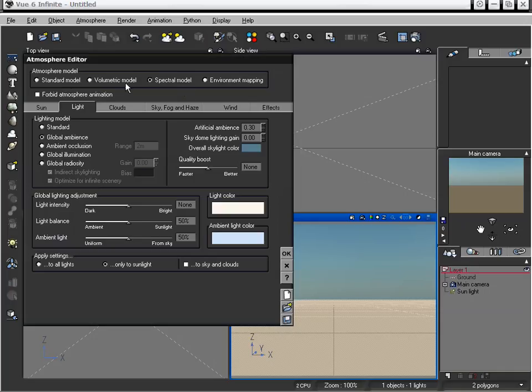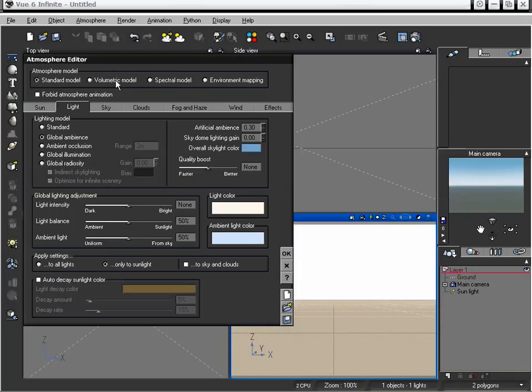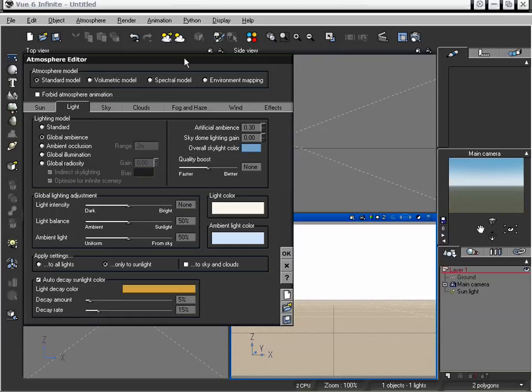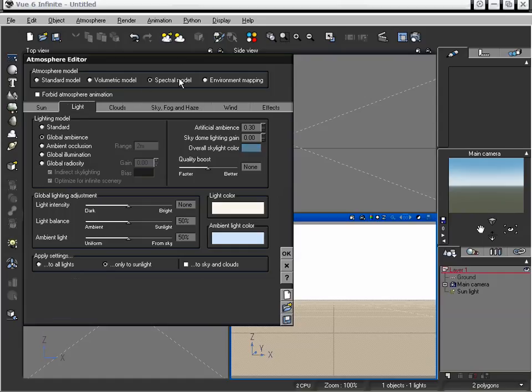And we have three different types of models plus environmental mapping. We have a standard model, volumetric model, and spectral model. And each one of these produces an entirely different type of sky, also different qualities of sky. The standard model will give you the least amount of quality, the volumetric model will give you something a little bit better, and the spectral model will of course be the best quality. Each one of these is controlled a little bit differently.